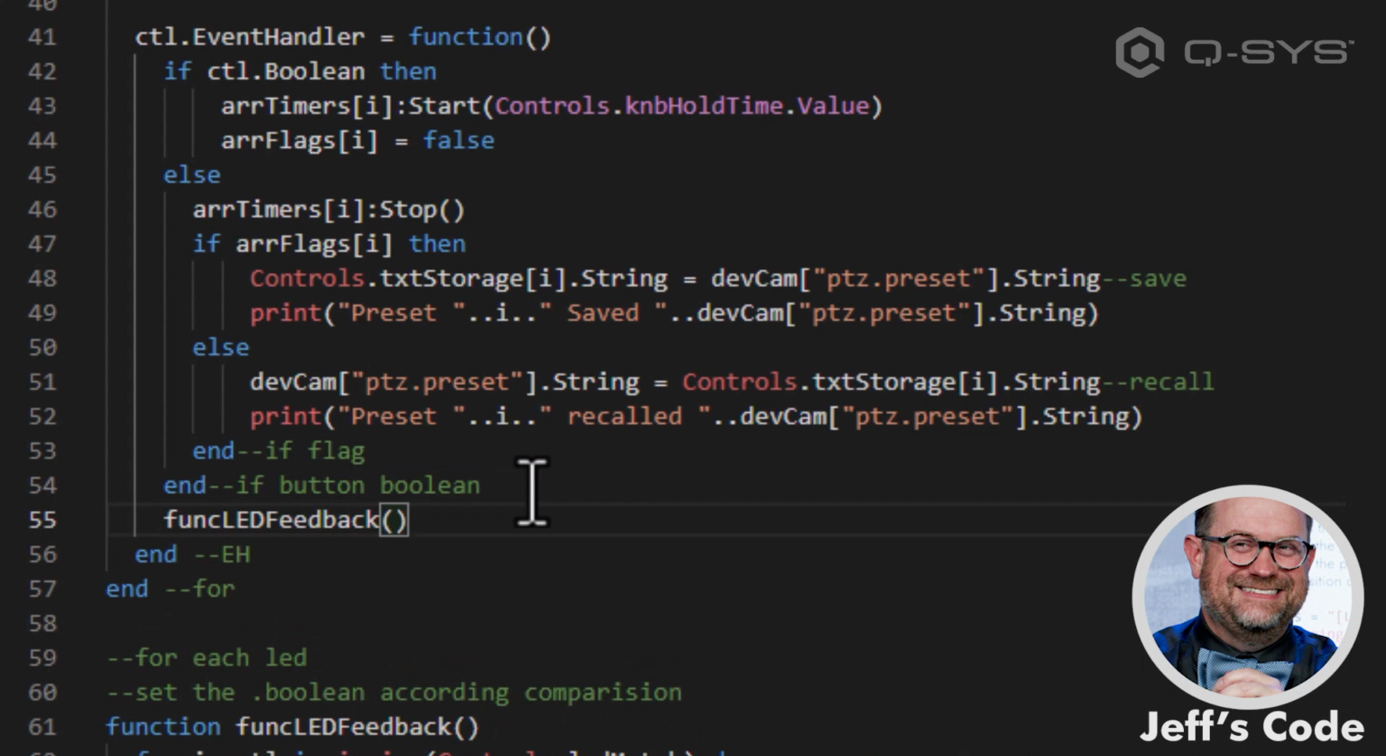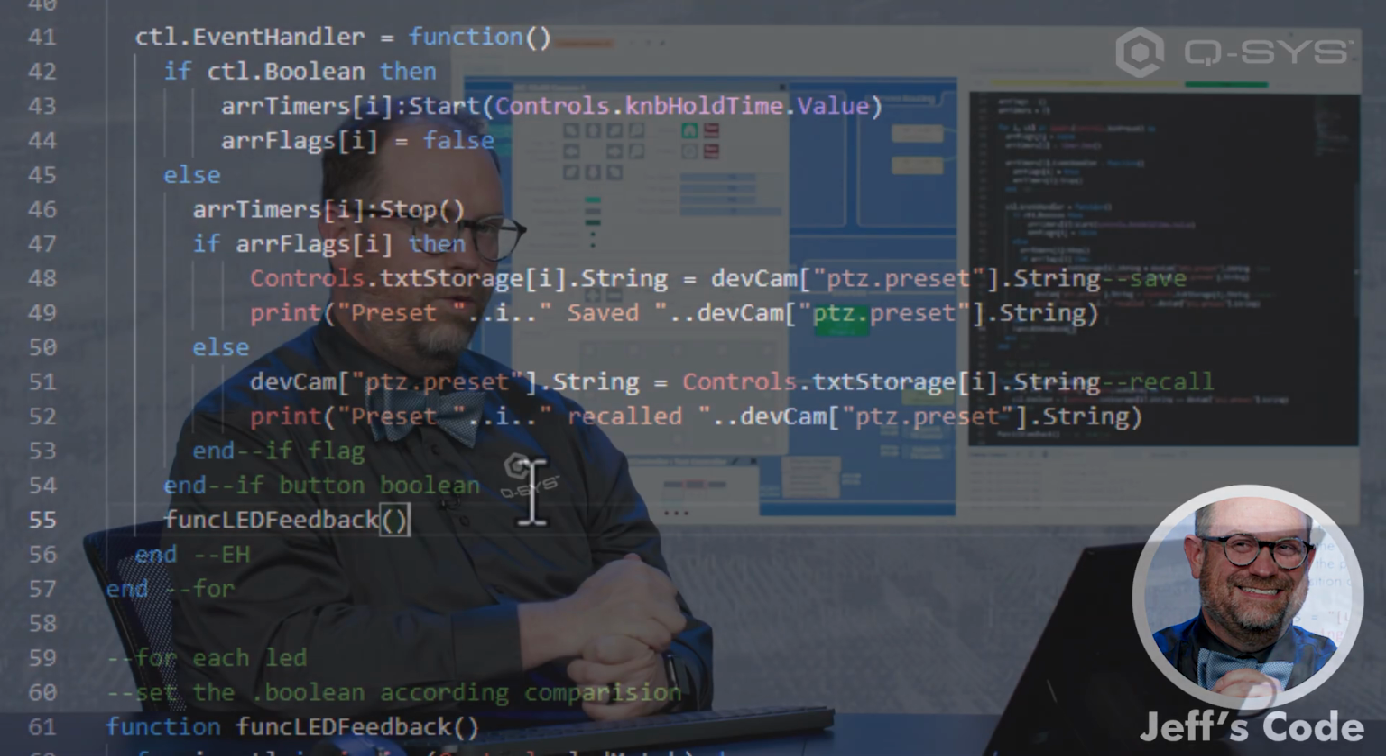Sure. I think, all right, I'm going to put mine right there in between the end of if button Boolean and end of the event handler. Should be okay. We can do that there. That seems right. All right, that's fine. When else?